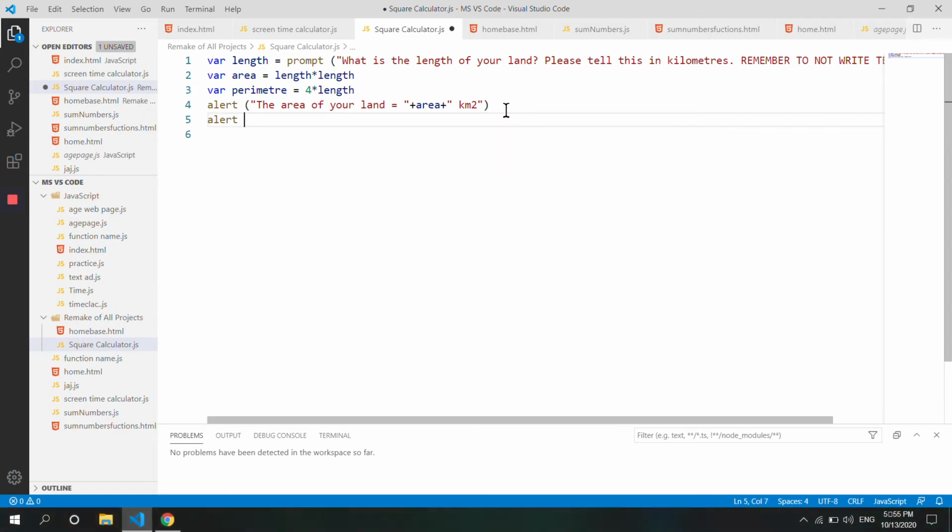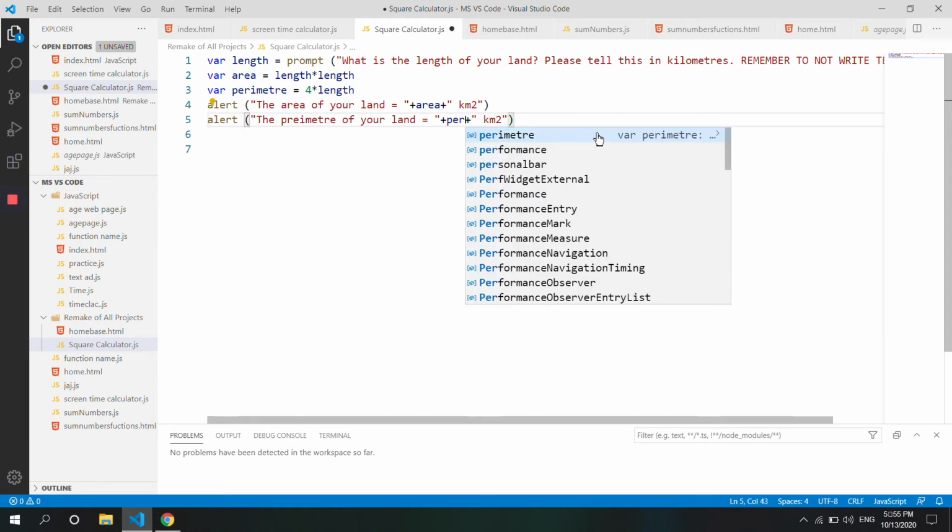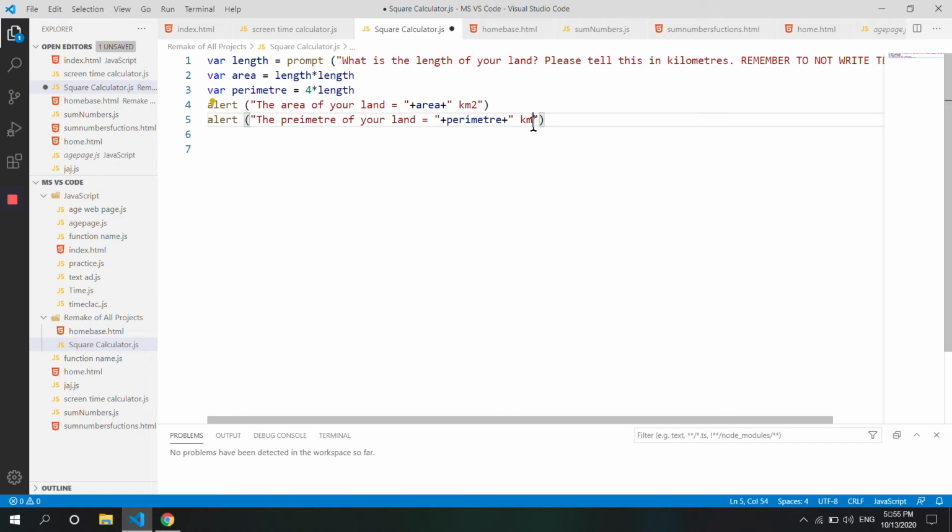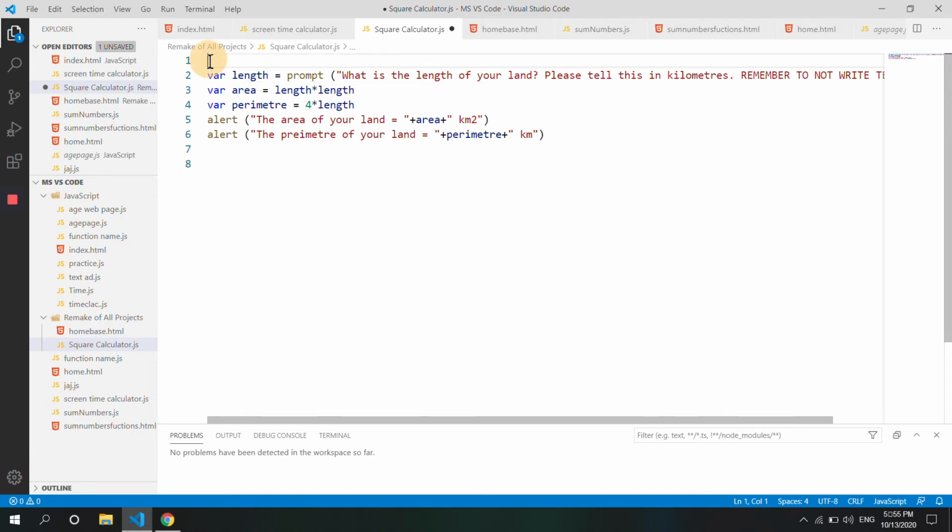And then one more alert function. I'm just going to copy it because we just need to make slight changes in the next alert, not a lot of changes. So instead of the area of your land, it should be the perimeter of your land is equal to the variable perimeter, and instead of km2 it should be just km, that means kilometer. Okay, and now in the console we're going to add one more thing, but we're going to do that a little later. Now over here we just have to write the last alert function.